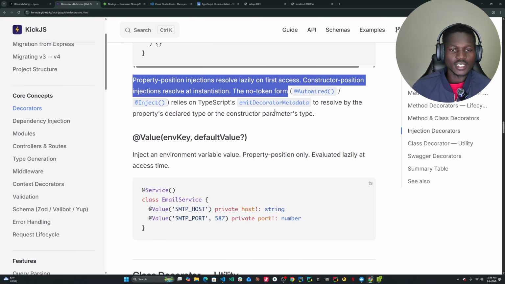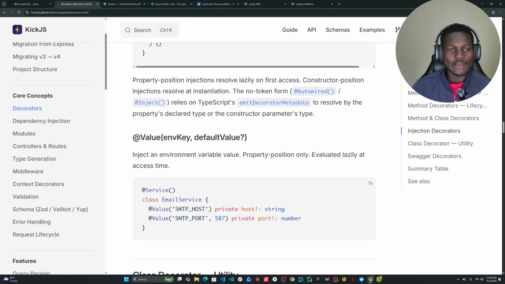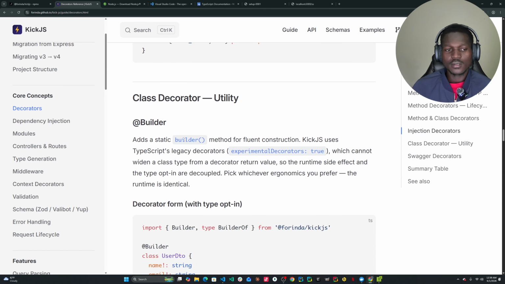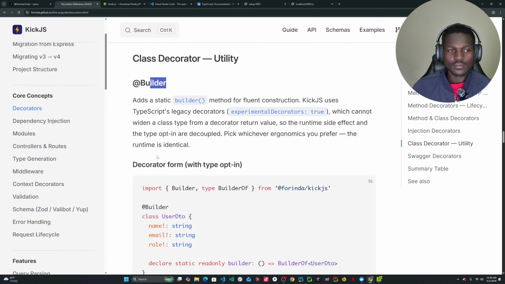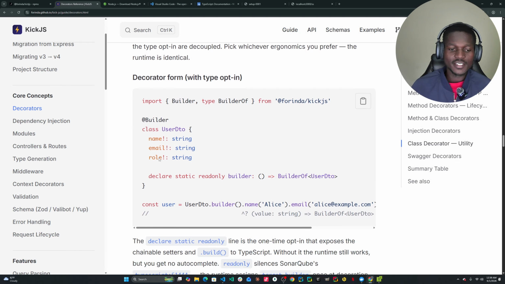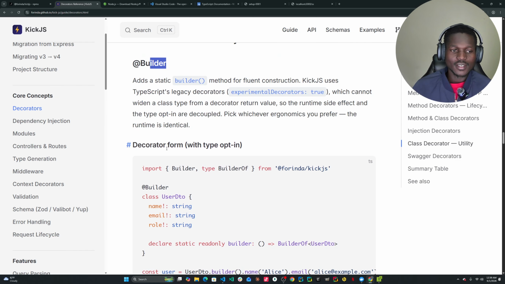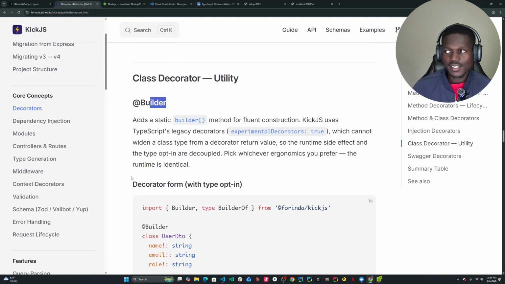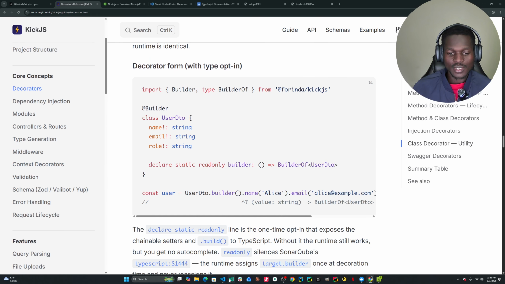Property positioning, okay, but you need to enable this emit decorator metadata. At value, I've shown you how to extract values directly from the env using the at value. Also we have the at builder. So at builder is a very interesting feature. Let me just demonstrate how it works. It's a static builder, so let me just show you how that works.